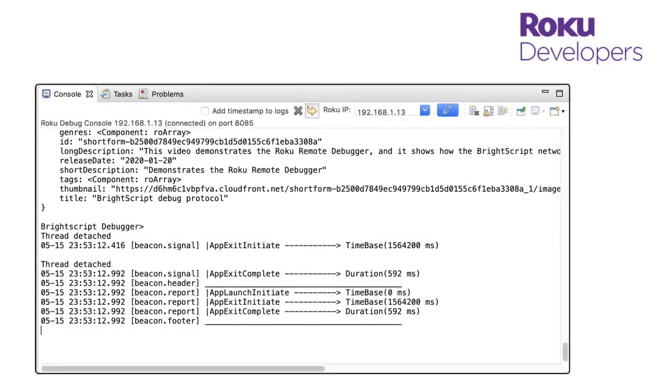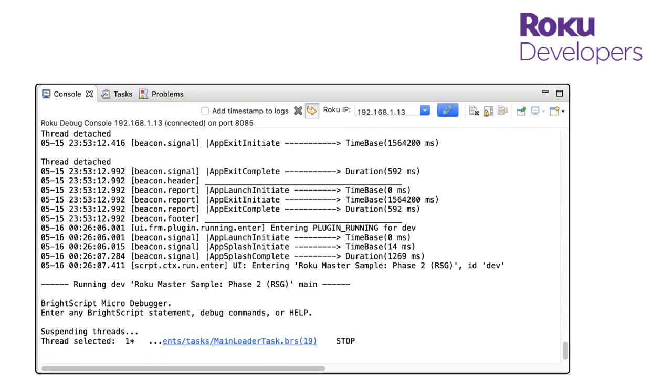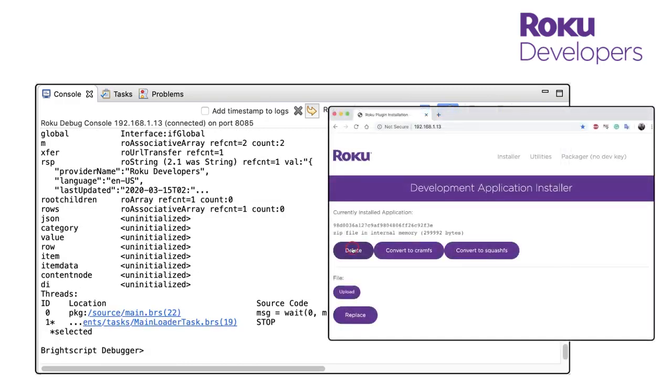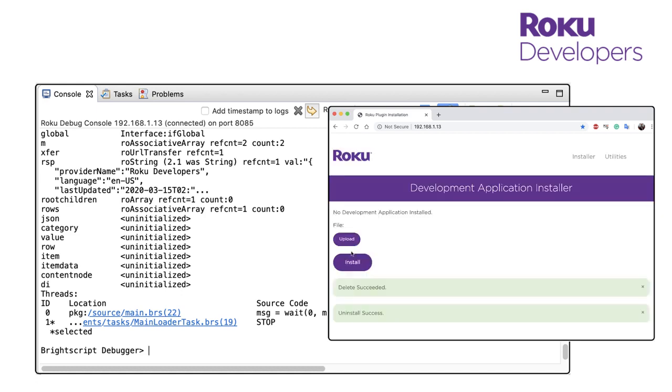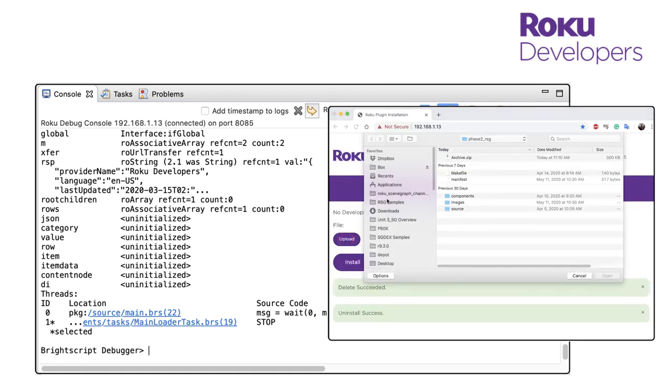Now that we're connected to the debug console, we can take a look at it in action. To debug a channel, it needs to be sideloaded on your Roku device. I've already got the channel that we built in the previous lesson on my device, but I'm going to use the development application installer to delete it and reload it so I can show the console output as the channel is launched.